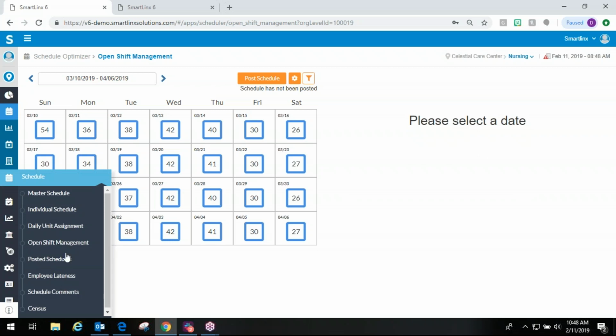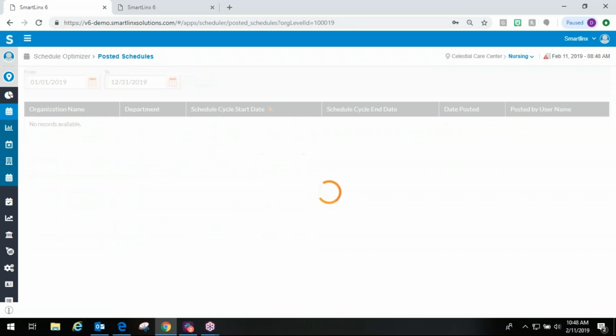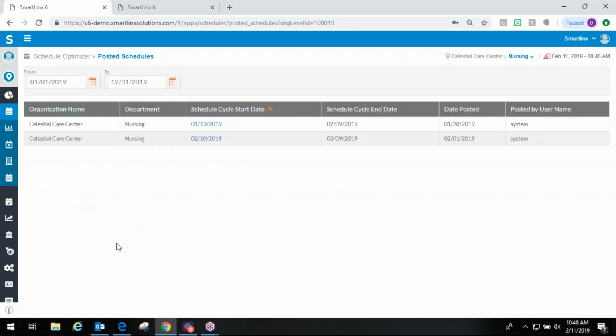Now from here, you do have 3 reports, very simplistic. The first one is posted schedules. This will just give you a list of all schedules that you've posted, the start and end of those cycles, and the user that posted it. That's all it's going to be for you. Just lets you know that the schedule was posted and when it actually got posted out to the staff. That's all this is going to give you.